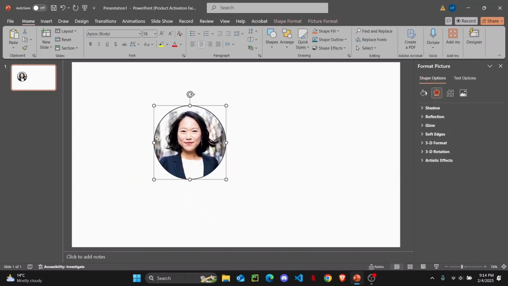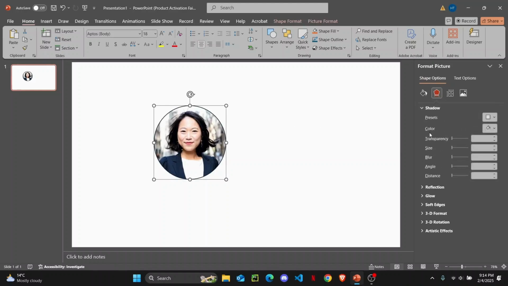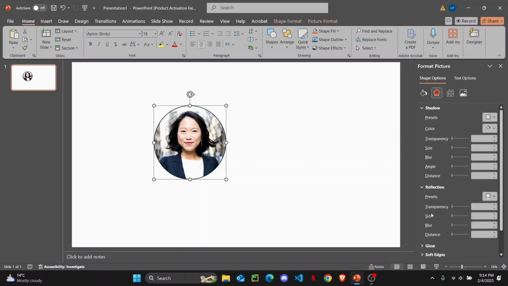Now the picture has been added to the circle, and if you want to add different kinds of effects to it, you can do that as well. As you can see here, you can find different kinds of shadows, reflections. So you get to look around here, play with it. And if you want to change shapes, you can do that as well.